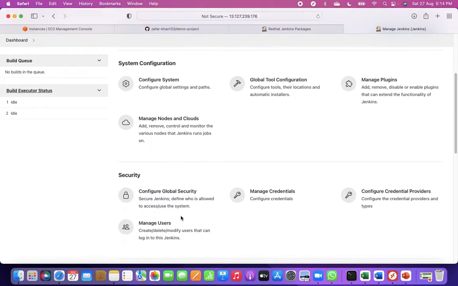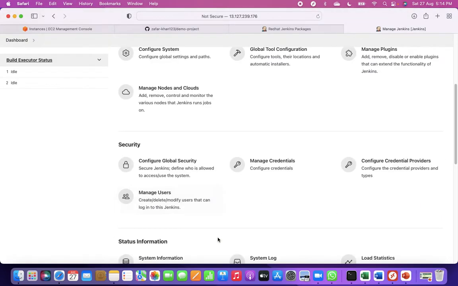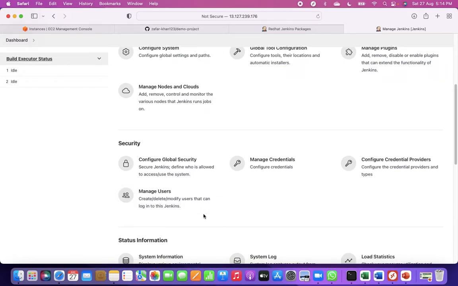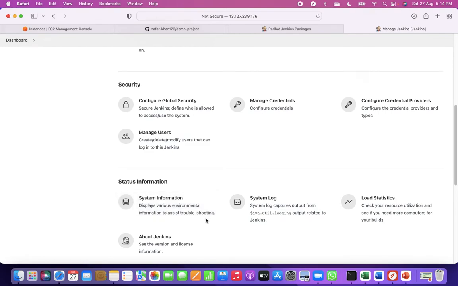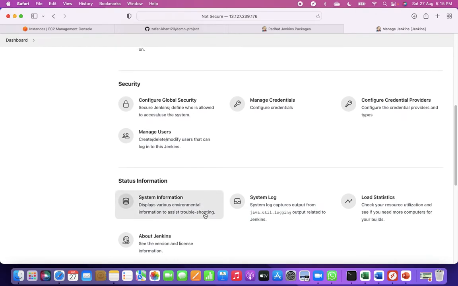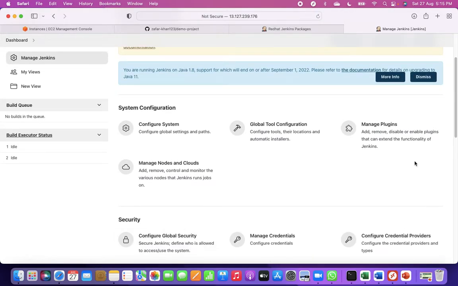So all this configuration, security configuration, configure global security, okay, manage credentials, we will also use this one. And configuration credential provider, manage users. If you want to create some other users and you need to provide some limited access, then you can manage it by using Manage Users. Okay, and then there are a lot of things and everything is mentioned over here, so not an issue.